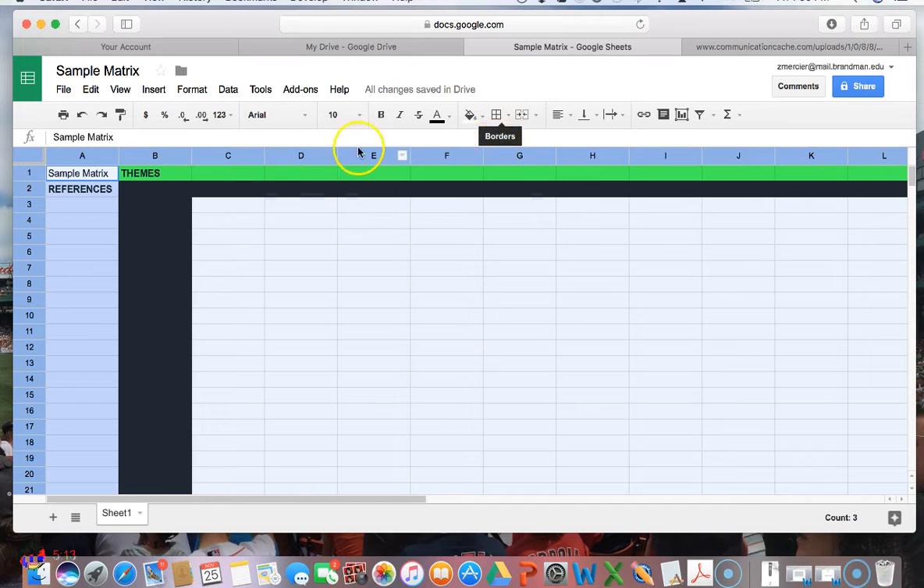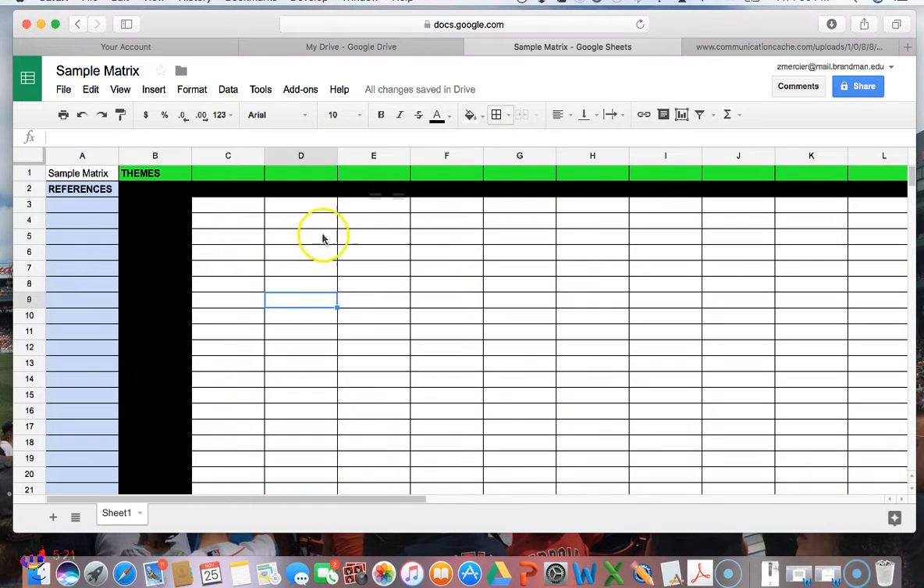I'm going to go up to this button right here, the borders button, click on it and choose all borders. And by doing that, notice what happens to the grid, each cell has its own borders. What that's going to do is separate the data that I put in there so it stands out.